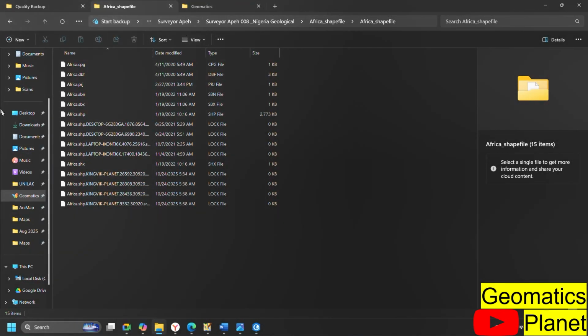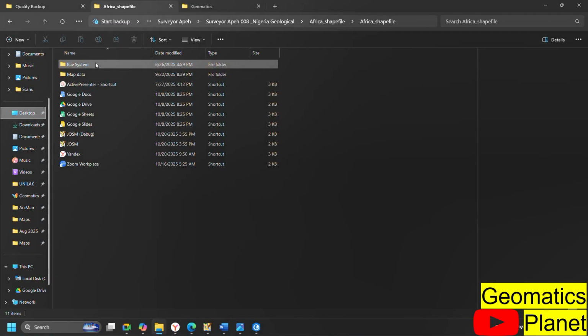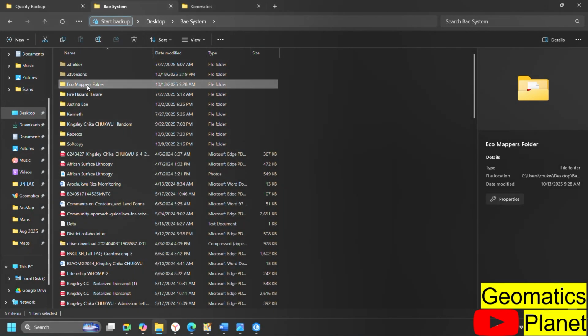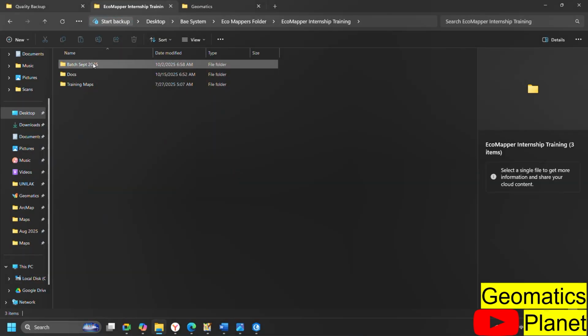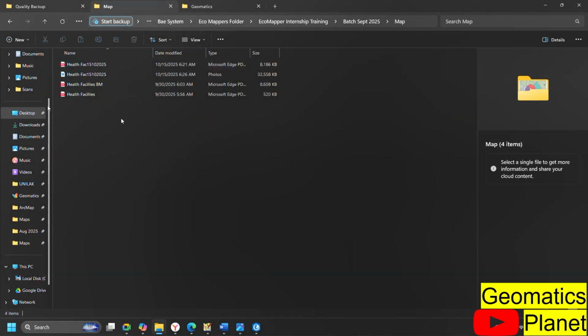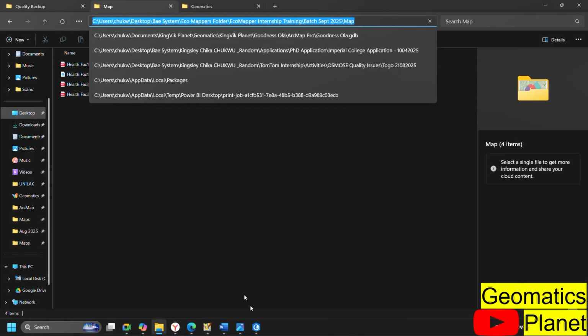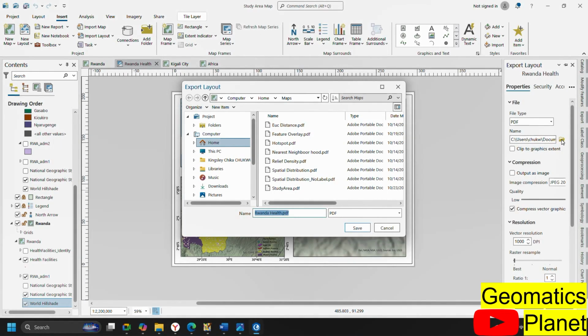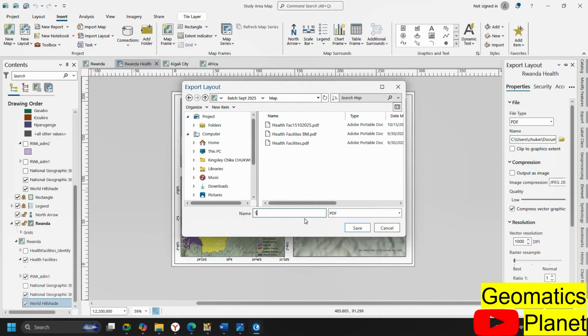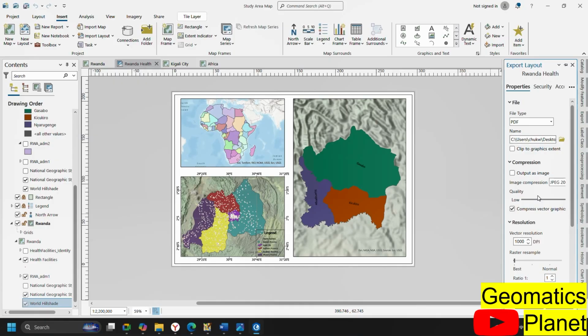So I'm going to return back to desktop, and here income mappers, internship, and then 2025 and maps, and this location is where I want to save it. So I'm going to copy the directory and then return back here, paste the location where I want to save, and I can name it study area map. So I can save this, and it's already in PNG 1000, so I can click export, and that's going to export this for me.